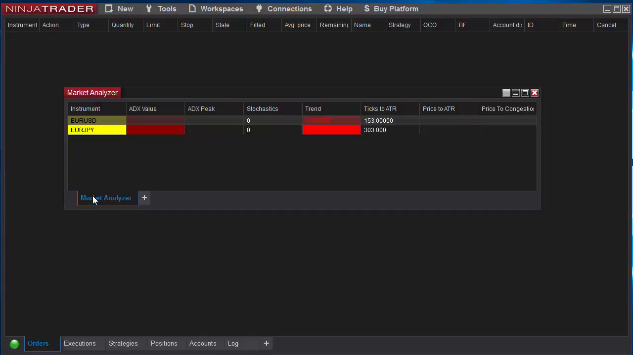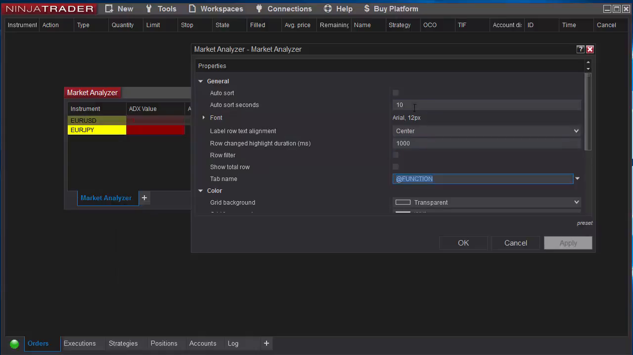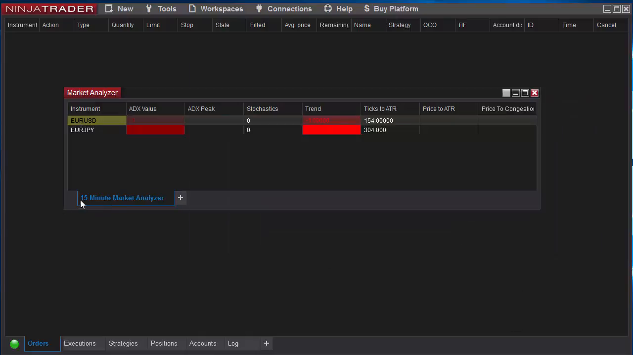Now you can also change the name of this from Market Analyzer to, for example, 15-minute, because that's what it is. So this would be a 15-minute Market Analyzer. And as you can see, it now pops up with 15-minute Market Analyzer. So this helps you identify, okay, this is for the 15-minute. If I had a 60-minute, I would have another 60-minute Market Analyzer.